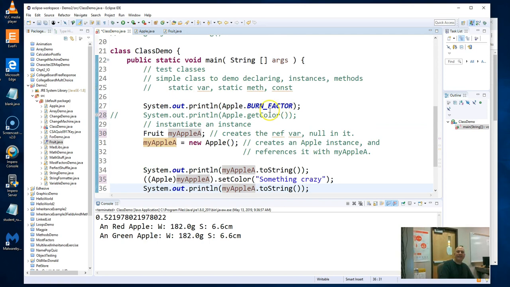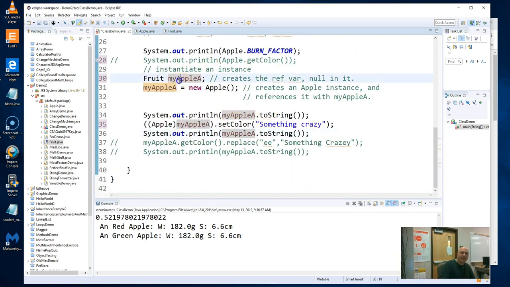Alright, so we changed a few things. We made my apple a fruit. We actually made it the apple. So we see that superclasses can point to or refer to instances of their base classes or their derived classes. So a fruit is an apple, but an apple is not a fruit.